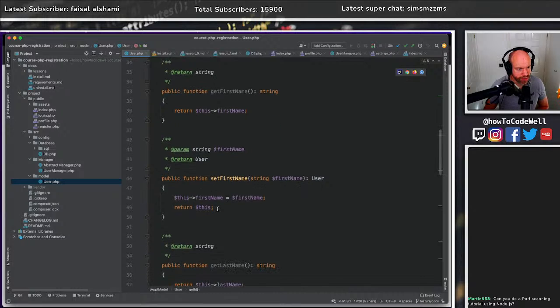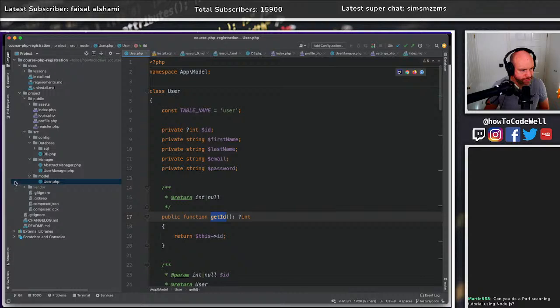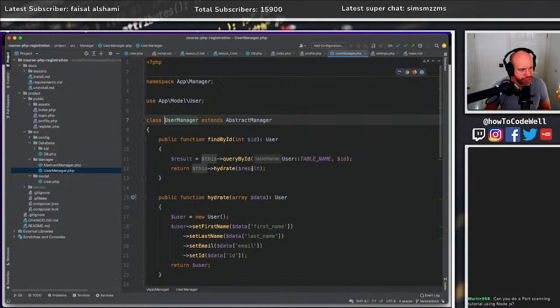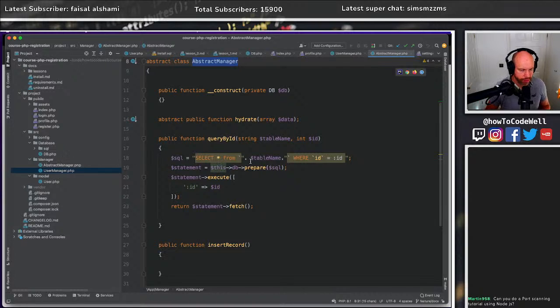They're pretty self-explanatory, to be fair. They're just getters and setters, nothing too massive there. And then going back to the user manager, what we have is the query by ID. So we pass in the table of user, pass in the ID, and then we hydrate based on the result. So if I go back over to the query by ID, which is here, this is within our abstract manager, and I was considering doing this in the actual DB class, but again, it's all up for debate.